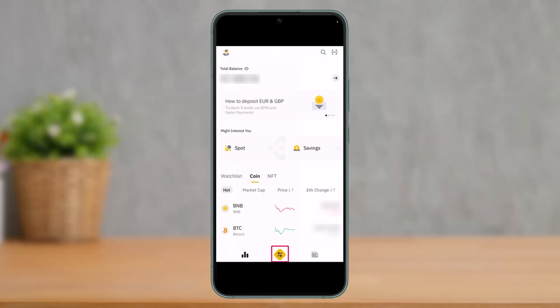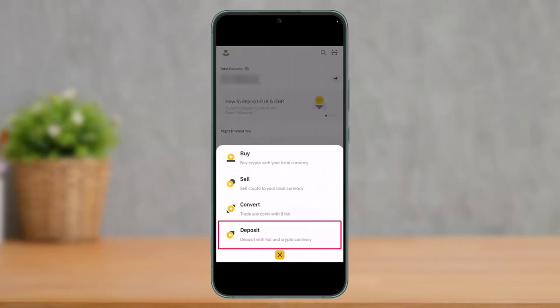Now open the Binance app on your phone and click on the two arrows button on the bottom of the screen. Once you've done so, you should see a pop-up that asks if you want to buy or sell crypto, convert or trade coins, or make a deposit. Click on deposit to add money to your Binance account.